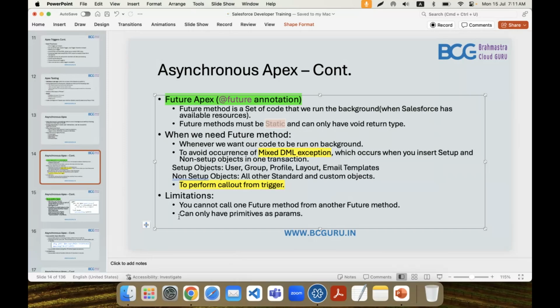And primitives as data types: a future method can take only primitive data types. That means while passing parameters, the data type should be a basic data type. You cannot pass records, like an account record or contact record, and you cannot pass a list of records. Only string, integer, double, decimal, and boolean can be passed to a future method.